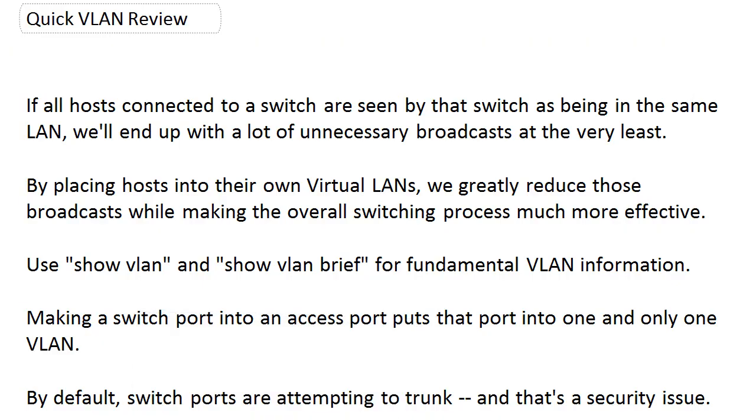So there are your 2 basic commands, and we know that if you put a switch port into an access port, that puts the port into one and only one VLAN, where a trunk port is a member by default of all VLANs. And as I mentioned, switch ports are always attempting to trunk unless we configure them to do otherwise, and that actually is a security issue.